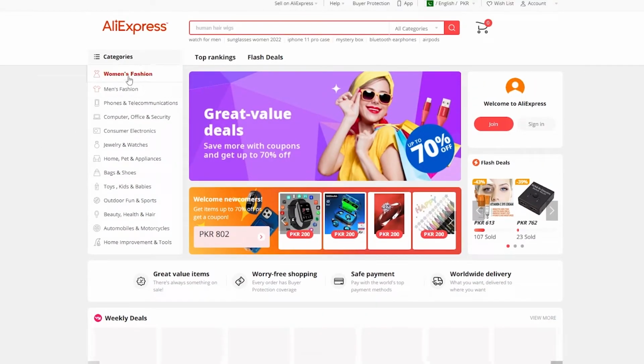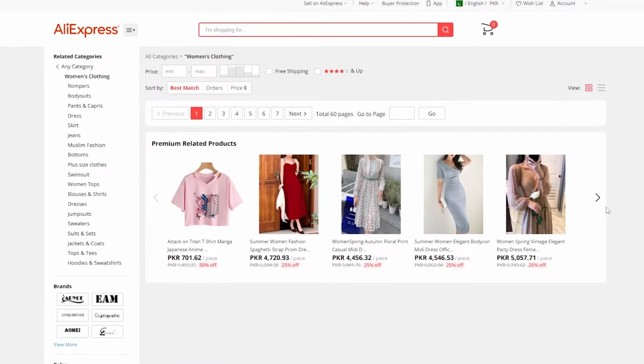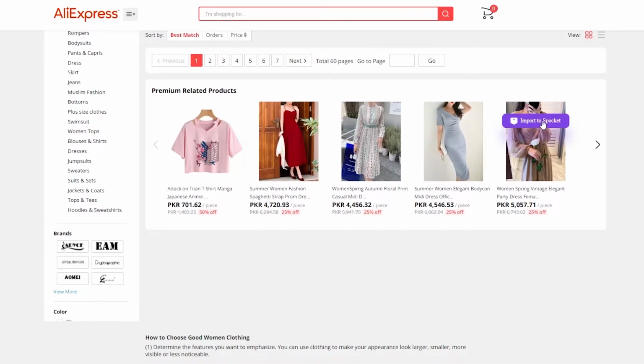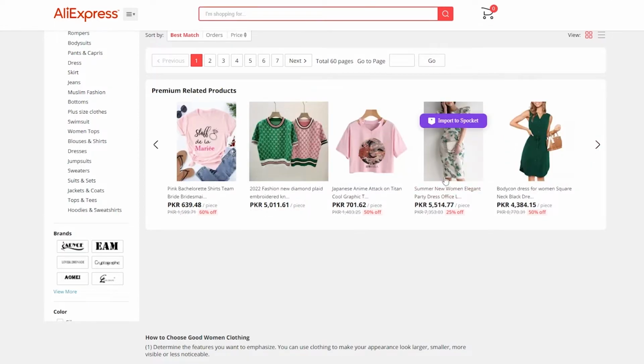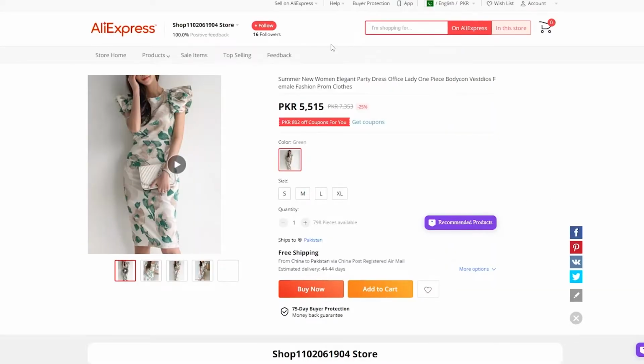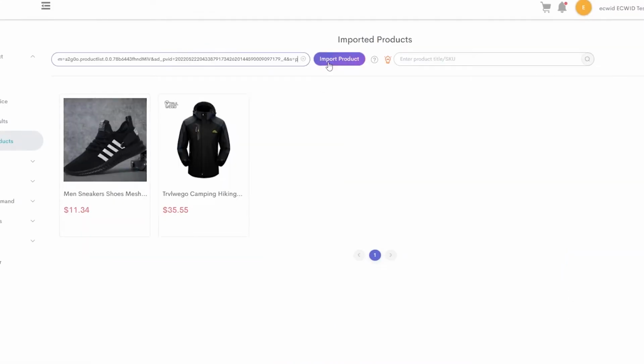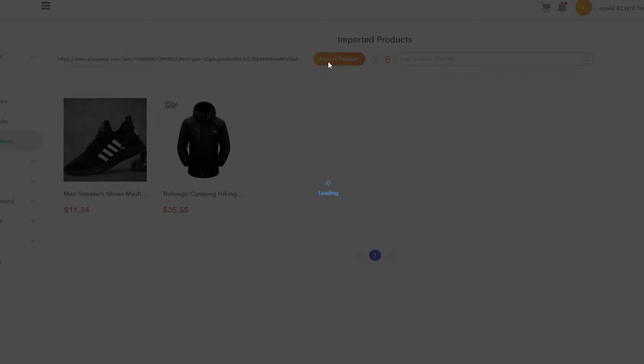So let's just say we want women's fashion, and over here you will see we have a bunch of different options. We have this pocket one, but we don't need that. Let's just say we go with this dress. Let's open it up in another tab. Then all we need to do is copy the link, go back to our store, paste the link over here, and simply click on import product. It's going to take a couple of seconds, but the product will be imported. As you can see, it's so easy.